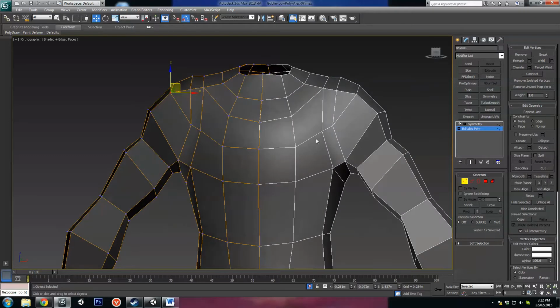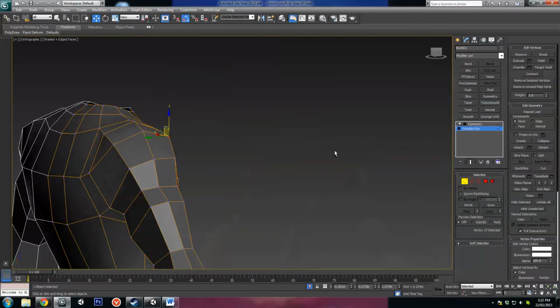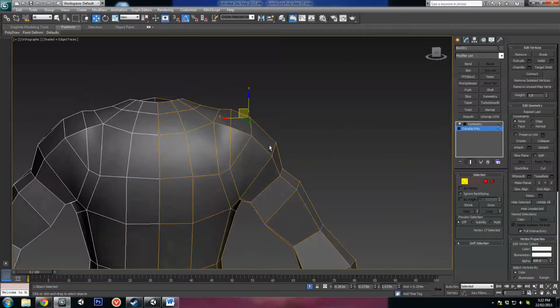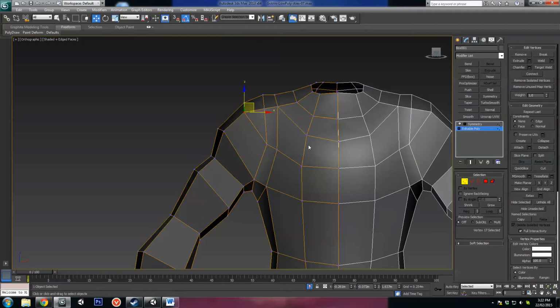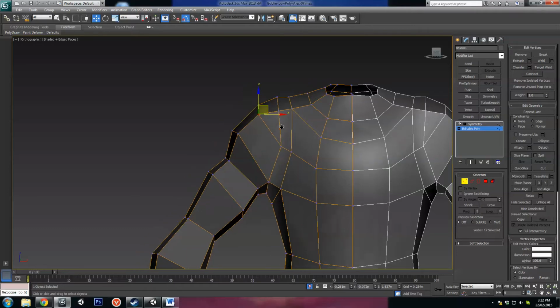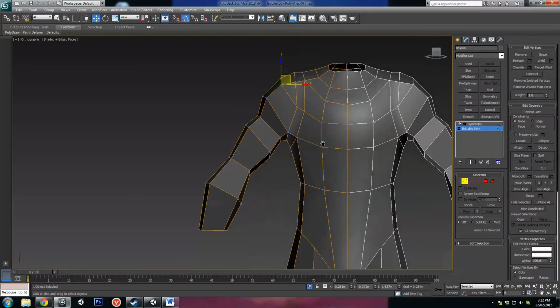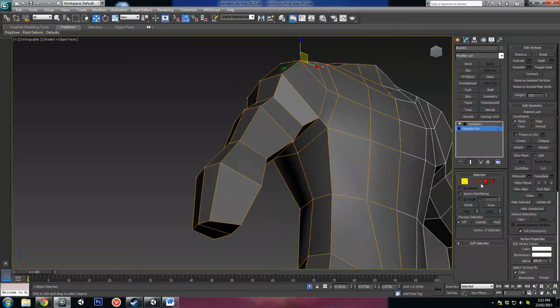Alright, so I think our chest here and our neck area is pretty good. We'll be able to attach the head sometime soon. The next thing we want to take a look at is some of the stuff going on here in the arm. So we have a really big old triangle right here, which is no good. But the nice thing about that is we have these really low poly arms.